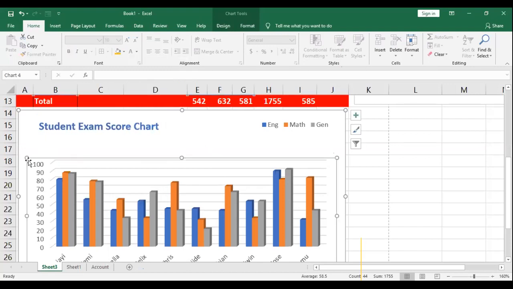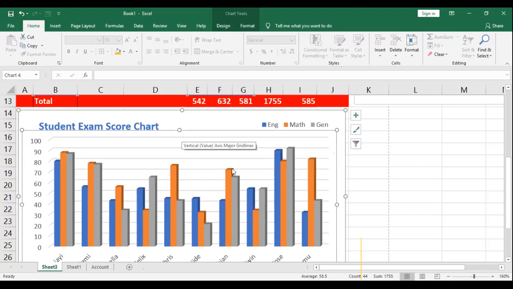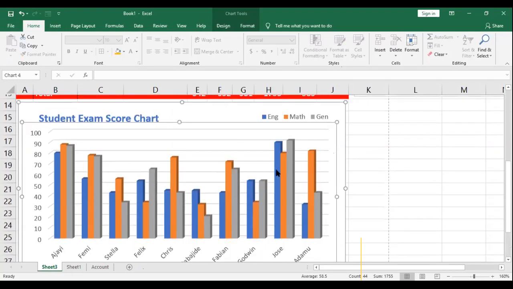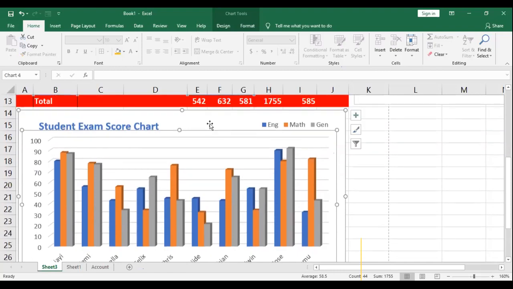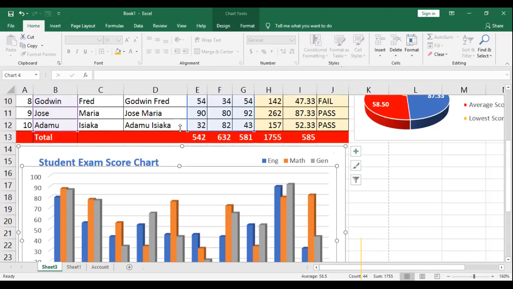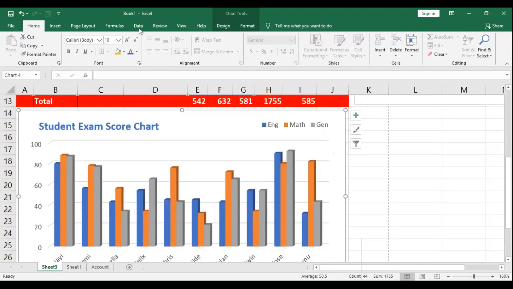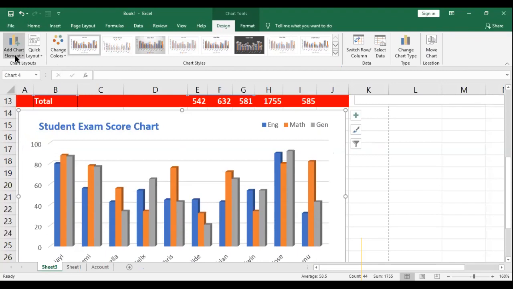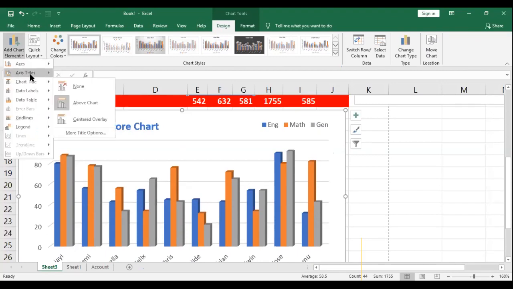I can make my chart bigger by clicking around it. Click around the chart, then you can increase the size upward so that it becomes taller. Then there's something we need to do. We need the bottom part here to come with a title and the left part here to come with a title. Those are what we call axis titles. How do I add an axis title? We have to come to design, come to add chart element, then you choose axis title.